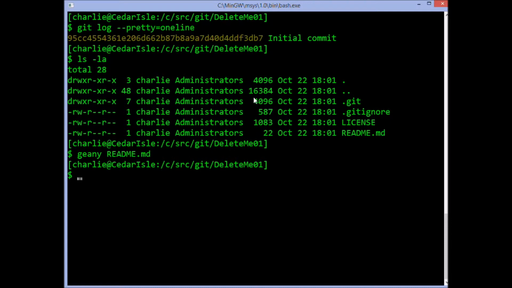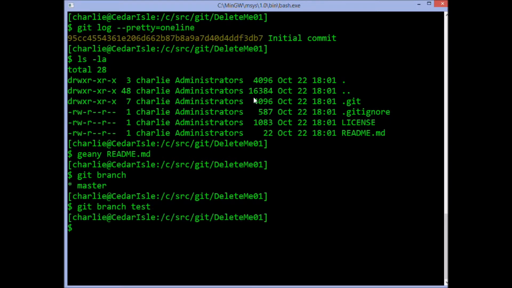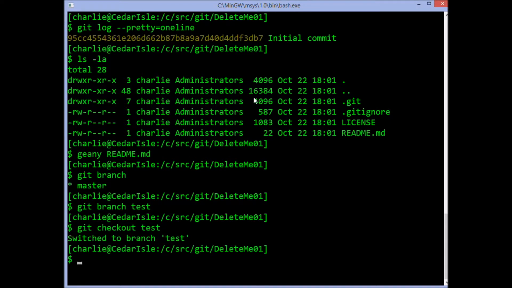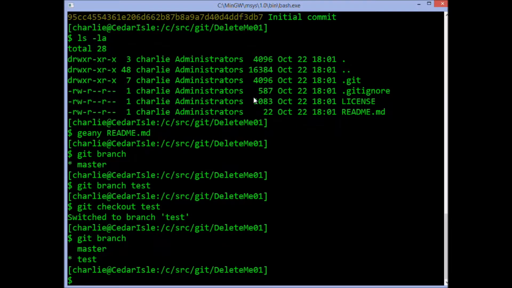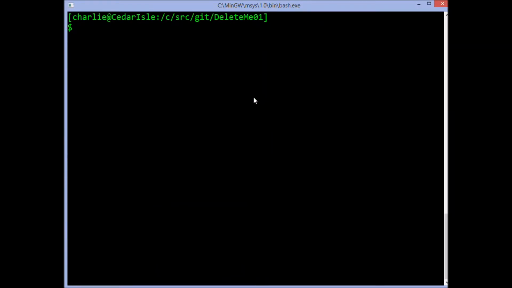So right now, let's see what branches we have here. We're in a brand new repository, so it's no surprise, all we have is the master branch. Let's create a new branch called test, and this is where we're going to do our testing. So we'll check out our test branch. And now, if we do git branch, we can see that we're in the test branch. I'm going to do CLS now, just to move us back up to the top of the screen.